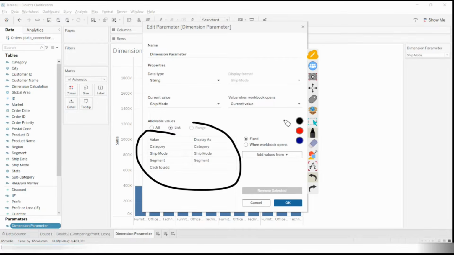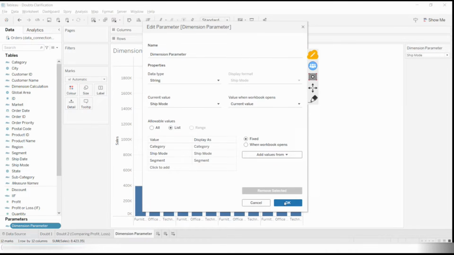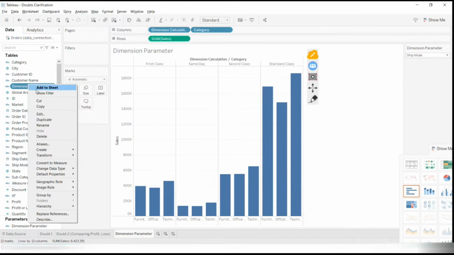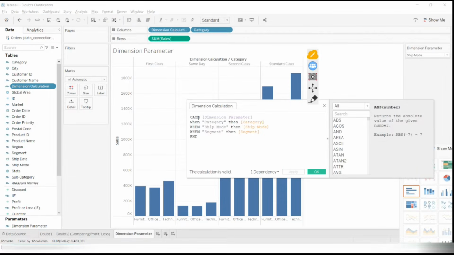But for it to create something, we have to write something for that, right? So what you have to do is create a calculated field. In my calculated field, I am calling the case statement. I'm calling the dimension parameter, which is the parameter which I have created. And what is the purpose of the case statement?